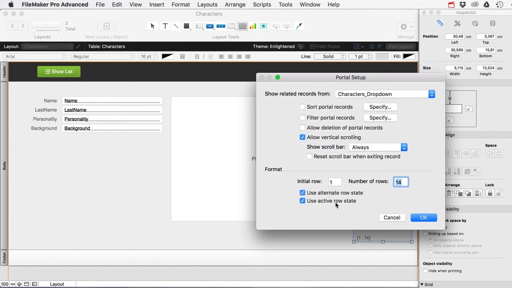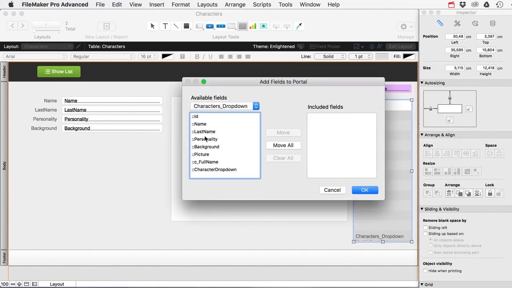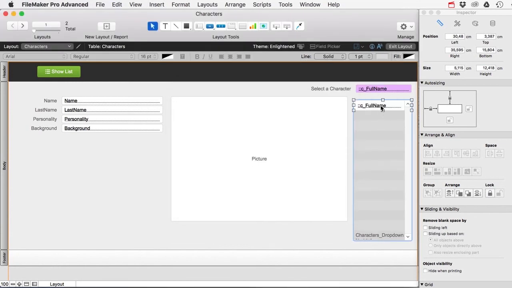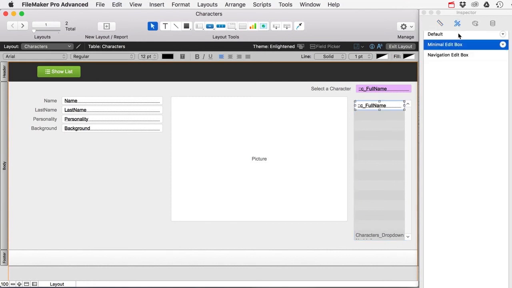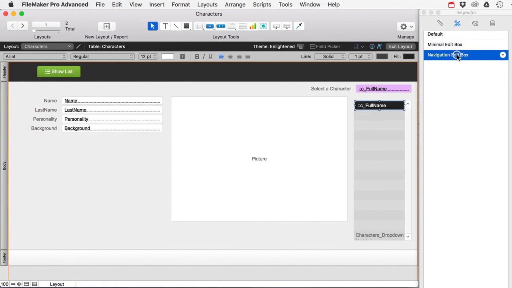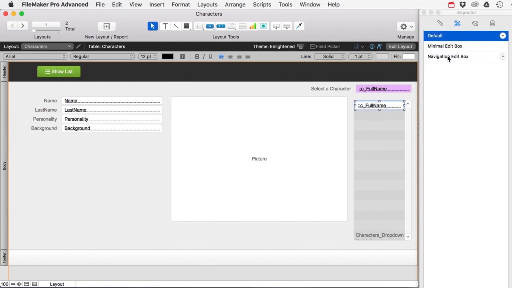And we could use an alternate row state. That way it's easier to see the different rows. Let's click OK, and let's only add the full name of the characters. Okay, so one more thing I always like to change is I like to click this one and then go here and give me a default one, because the minimal one doesn't have any borders around the field, and I think that that's annoying.